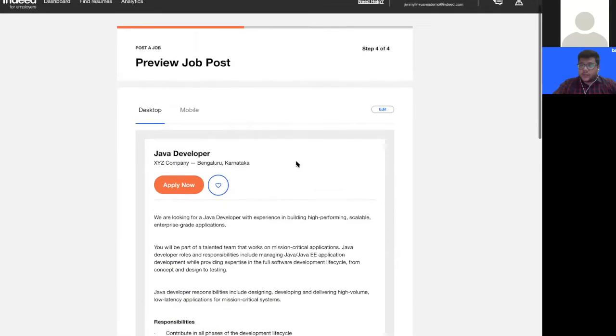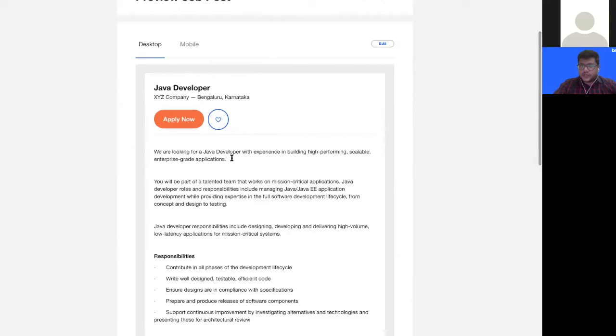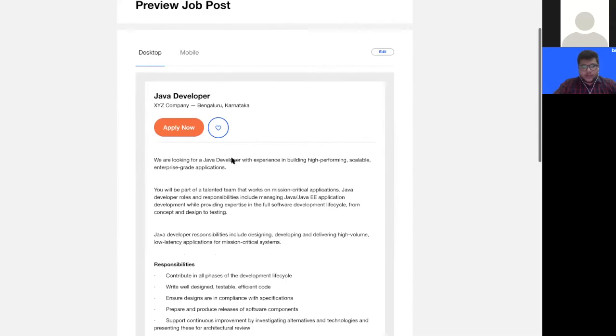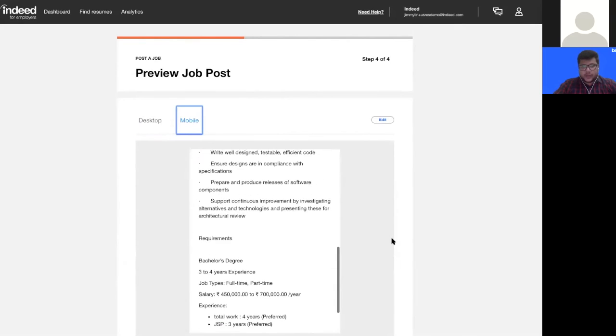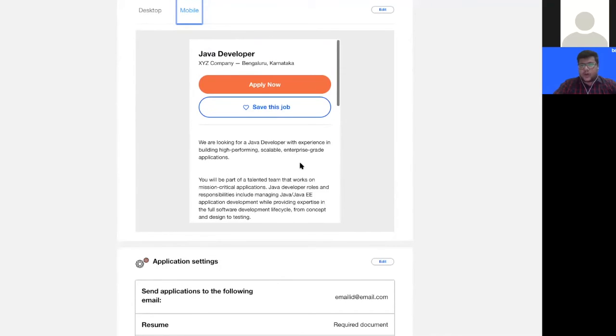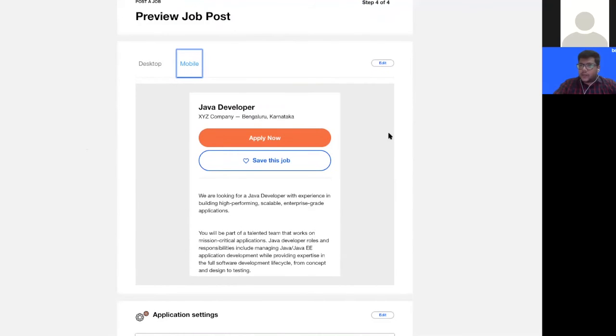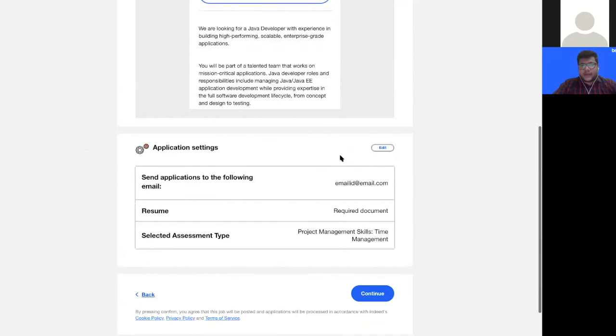We're ready to start posting the job. This is the preview page, the last step, step 4. You can see how the job will look on desktop. You can see how the job will look on a mobile phone, so that you can check this. This is your opportunity to see if everything that you put is correct and accurate. You can edit the job at this point, even now. And finally, you check that the emails are going, that the address is correct, that the resume is a required document, and the assessment types, and you click continue. You will be taken to the post job page.